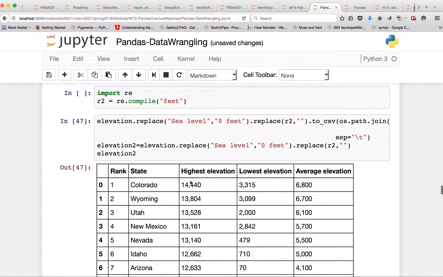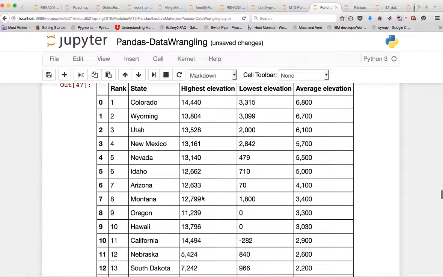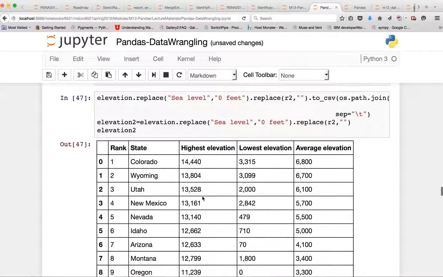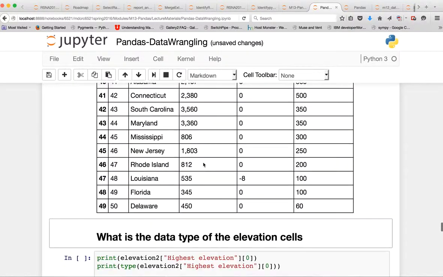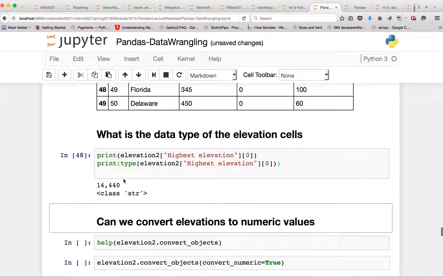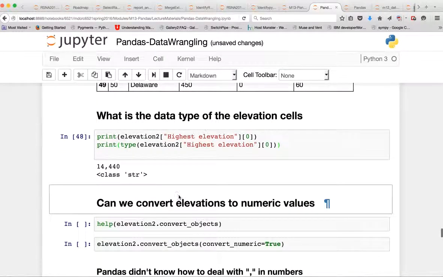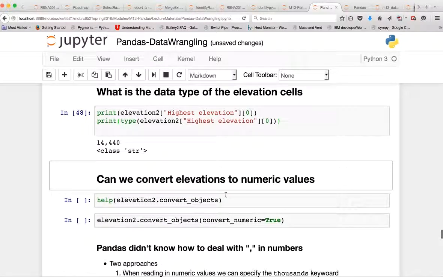We now have, we've gotten rid of our sea levels and we've gotten rid of our feet, and we have what looks like numeric values. However, these are actually still strings because this 14,440 is a string representation of a number, not a numeric representation. So we can see that here, that's a string. And so what we really want is numbers so we can do computation with it.